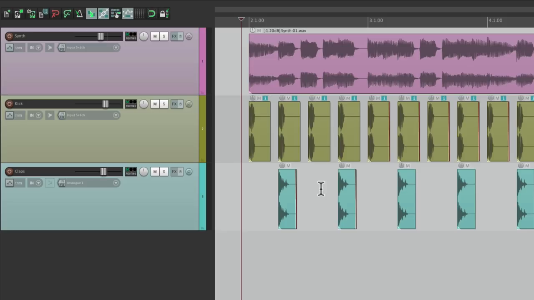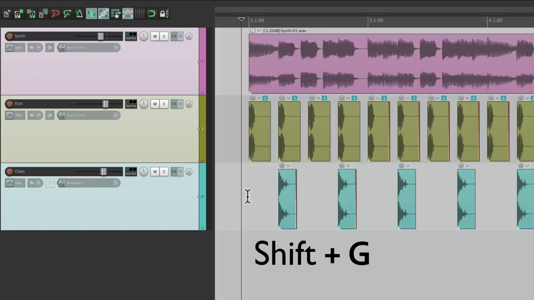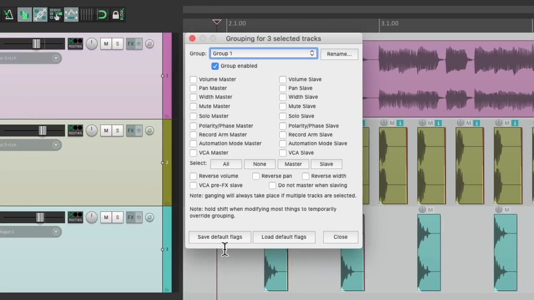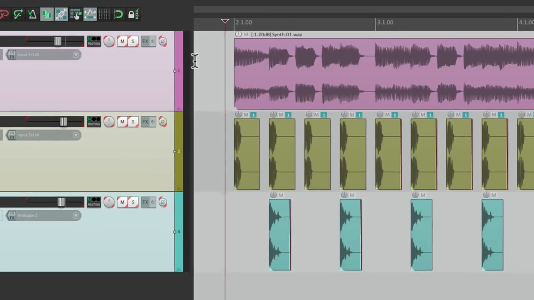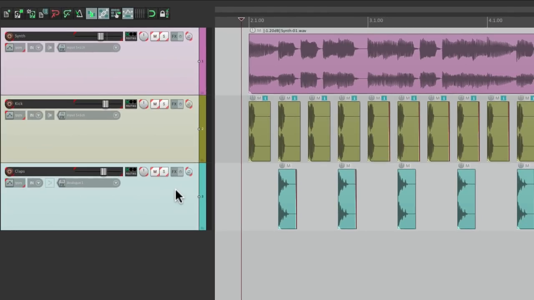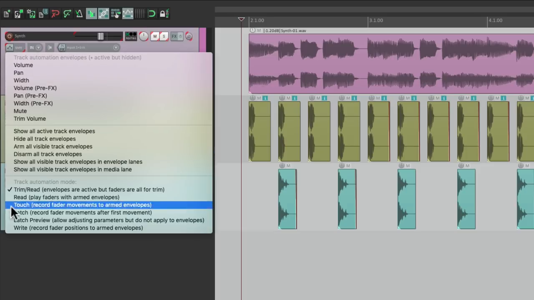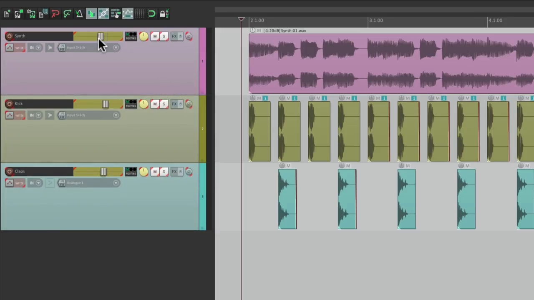Now, typically, in Reaper, we would group the tracks. Just select each of them, hit Shift-G, which opens up our track grouping. We could hit All, or pick specific parameters. Now, these tracks are grouped. So I could automate them by right-clicking and choosing an automation mode, and just move the faders to write automation.